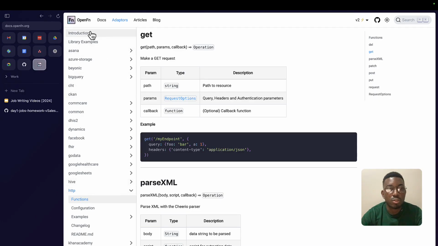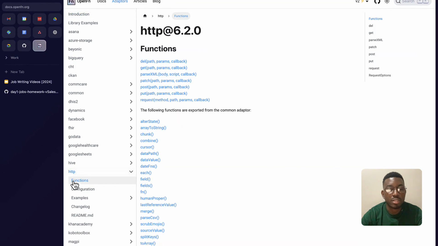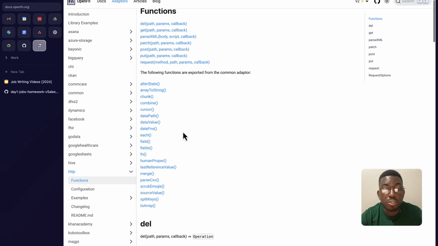Go to docs.openfn.org, then select adapters, then select the adapter that you want to look at the functions for. In my case, I want to see the functions that are available for HTTP. If you select it there, it will show you all the functions that are available for that adapter, and also the functions that we're exporting from the common adapter. These functions are very useful for data transformation operations.